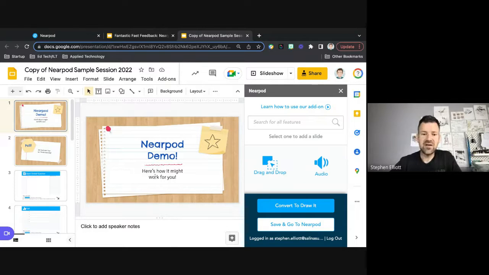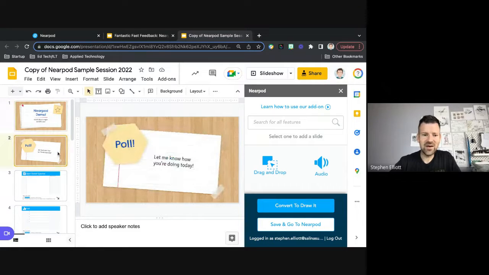I can turn this slide into a Draw It by just clicking convert to Draw It. And let me show you what that looks like, actually. There we go. Okay, it's going really slow. I think we might come back to that in a little bit.